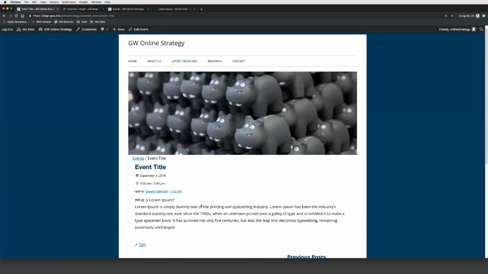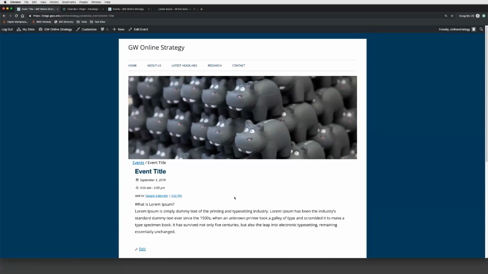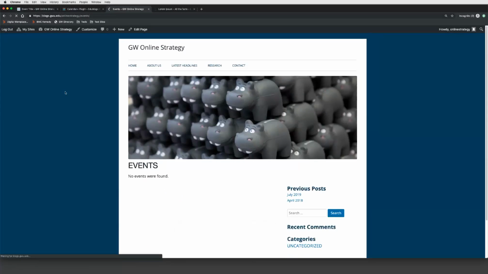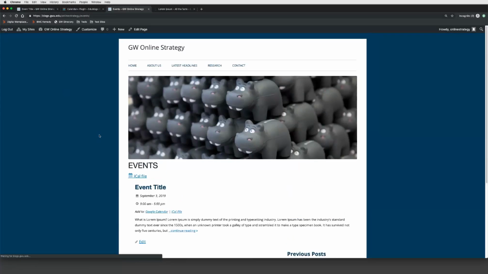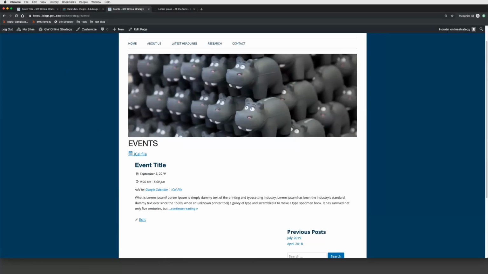So again, this is what the page is going to look like for the actual event page. If I now go to my event landing page and refresh this, this is what it looks like on the event landing page for the feed view of it.